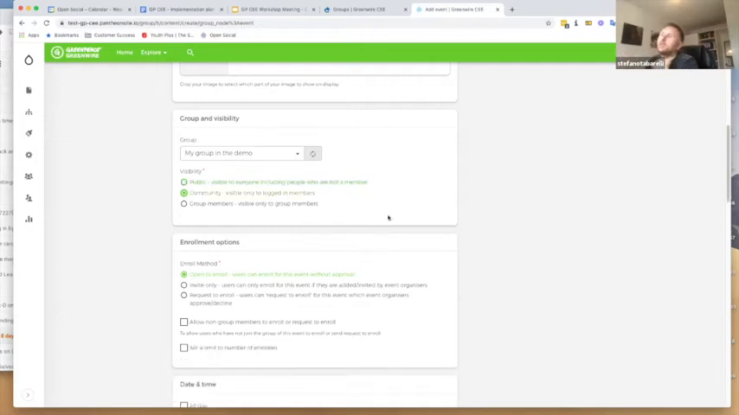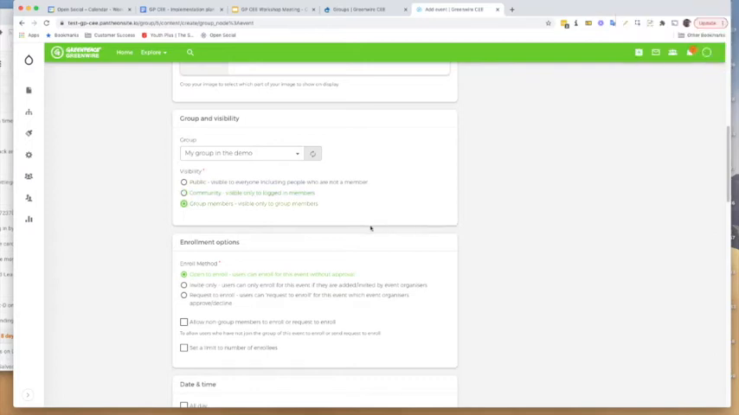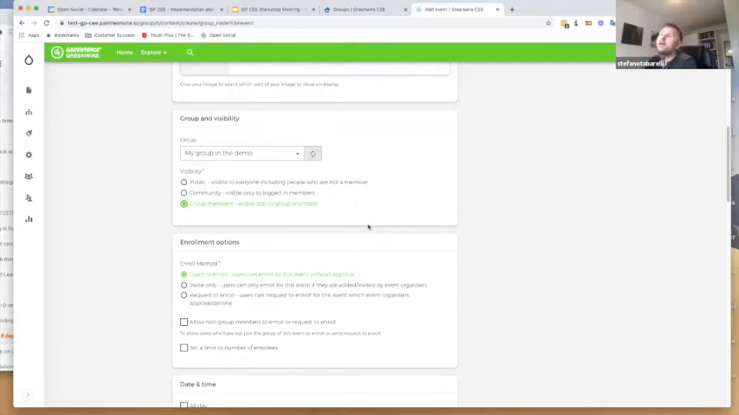If I set it to community, I can see this event only if I already have an account on the platform. If I click this group members, I can see this event only if I'm already a member of the group. Otherwise, I won't be able to join it. I won't be able to see all the information.